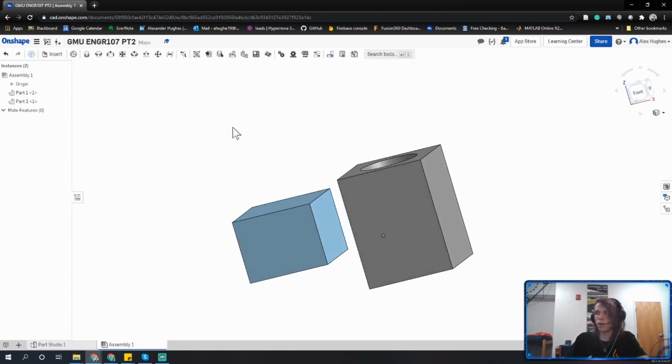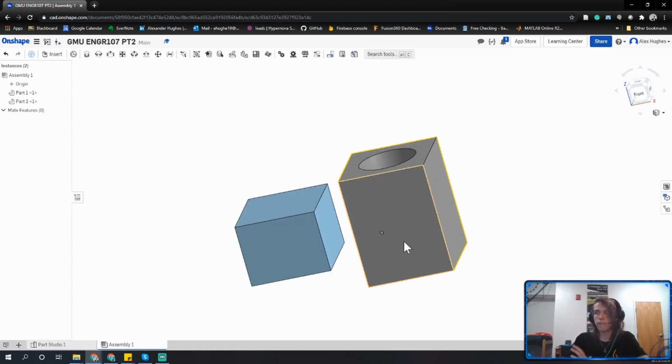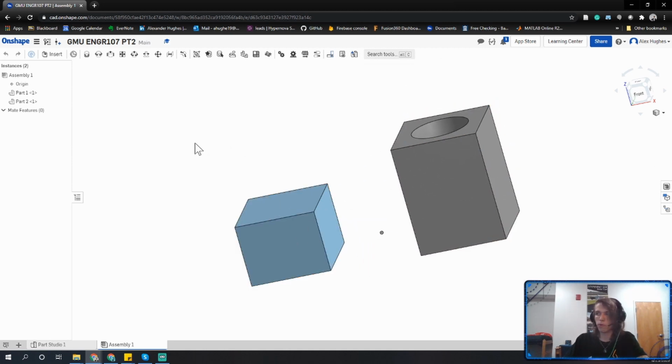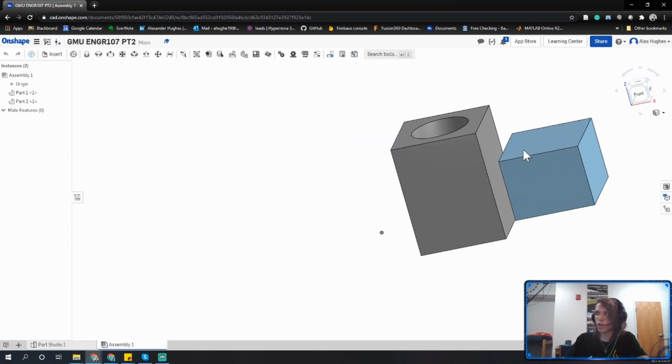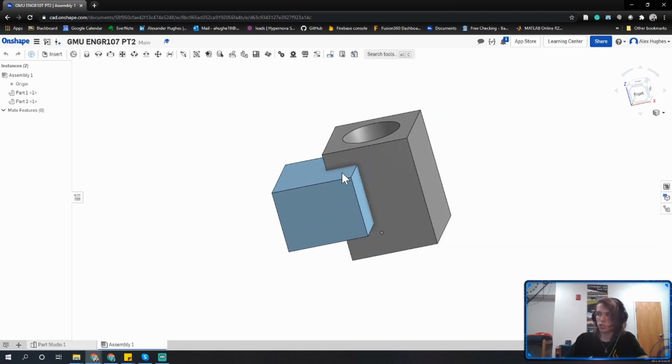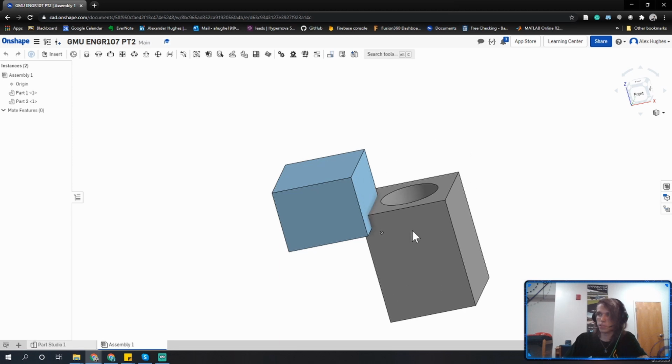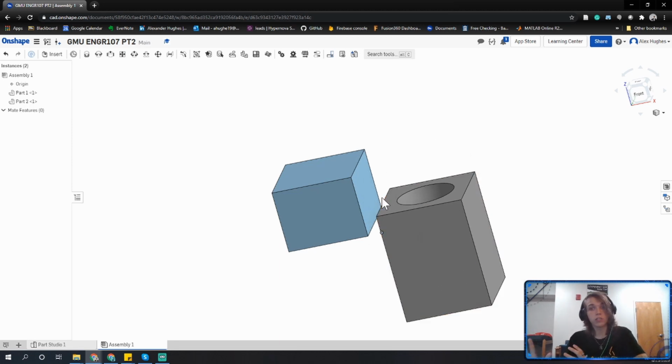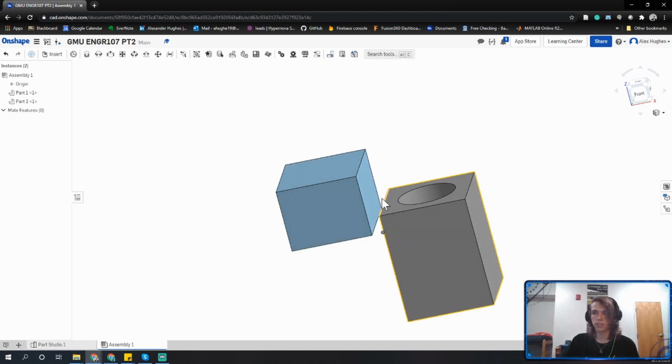Now, the assembly is a completely virtual environment for you to build and do whatever you want with. I could grab these parts and move them around. They currently don't interact with each other, but I will make them interact with each other later. This is completely your world to build whatever you want. This is where most of the magic happens when you're CADing. The majority of the time you are spending your effort here in the assembly making things work together rather than the part studio, at least for the higher level CADing. For this course, you will probably be spending a lot of time in the part studio.